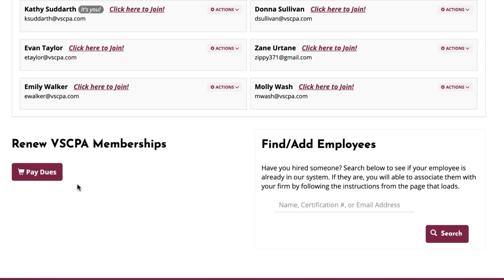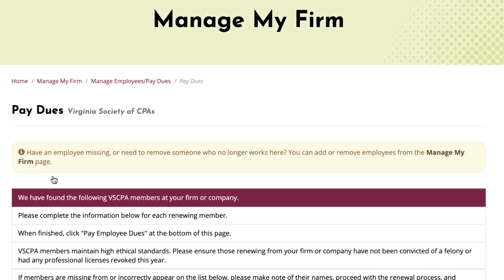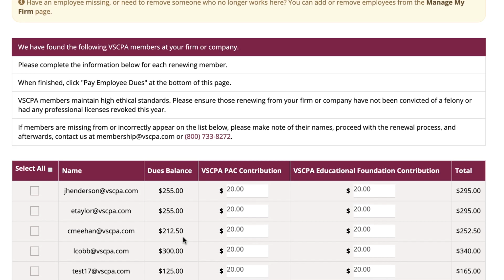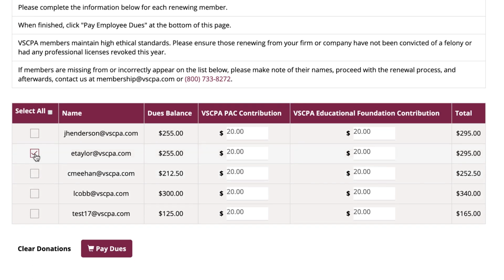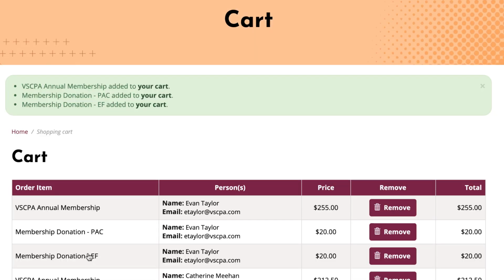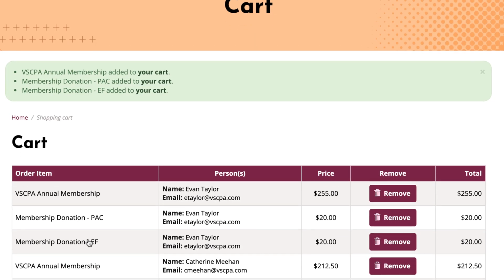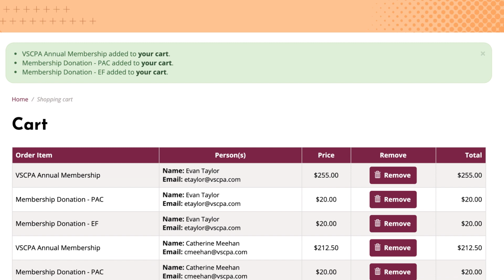To renew VSCPA memberships for your employees, select Pay Dues. You will see a list of employees with dues balances. Click the check boxes next to the employees whose memberships you would like to renew. Adjust the PAC and Educational Foundation contributions as desired, and then select Pay Dues. The total will be added to your cart, and you can check out once all transactions are completed.